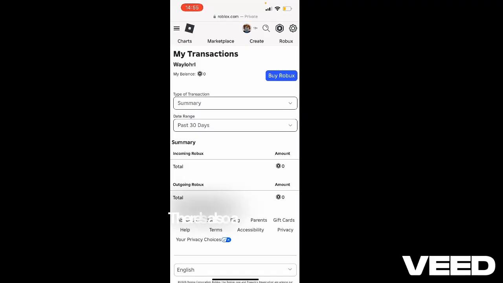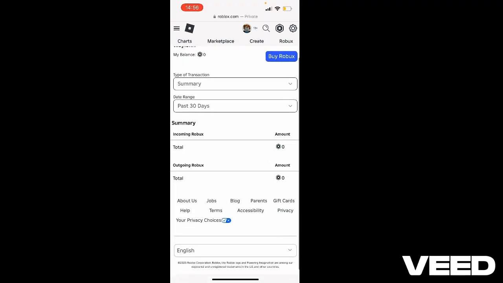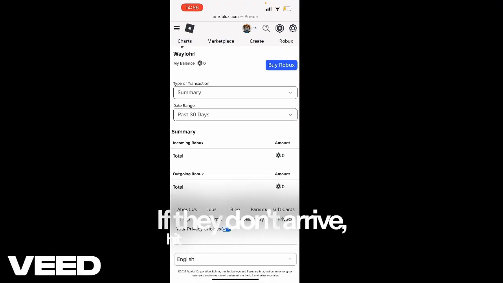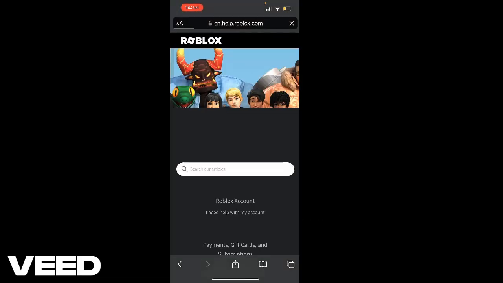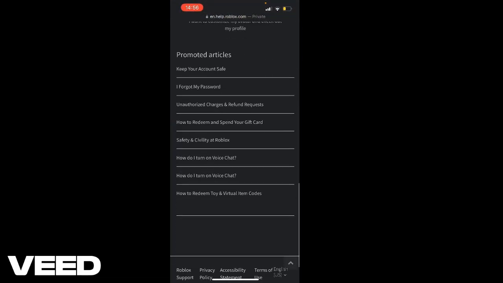There's also a Pending Receipts tab for uncredited Robux. So you'll wait for these to be credited to your account. If they don't arrive, hit the help button and contact Robux support. That's all there is to it.